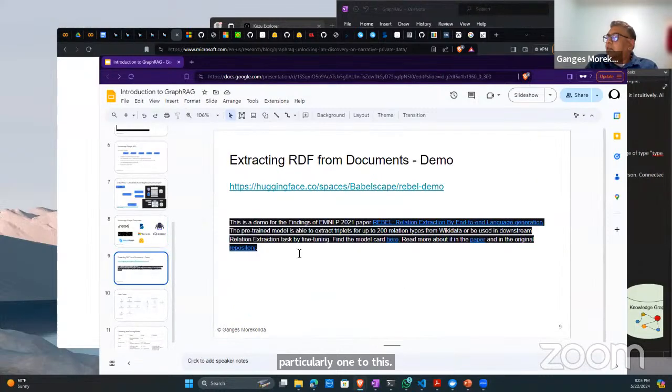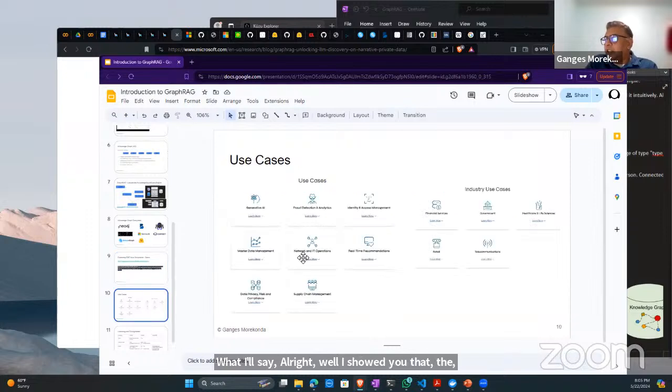What else do I have? Well, I showed you the Babel documents demo. Okay, what are the use cases? These are some of the generic use cases, how you can use this knowledge graph along with the naive graph in order to make it more contextual and grounded.